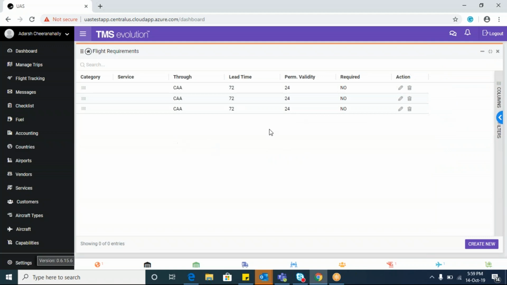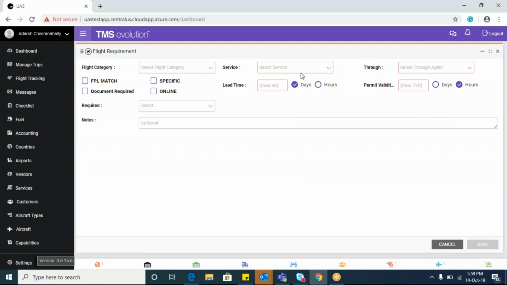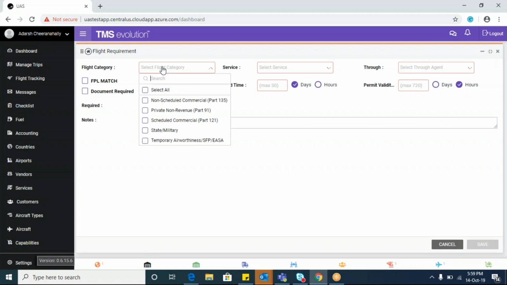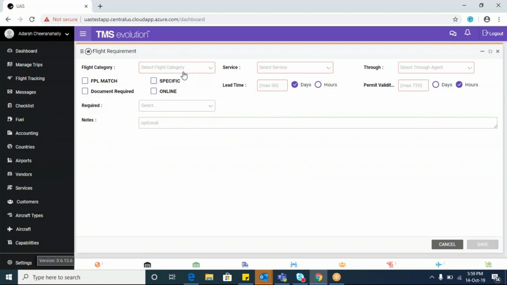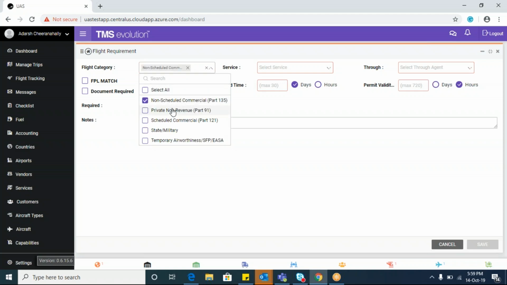So here we are displaying the flight requirements which are created for the countries. Let me go and create one record. Here flight requirement, flight category, services, through, lead time and permit validity are the mandatory fields. Let me select flight categories, and all these are multiple selection.